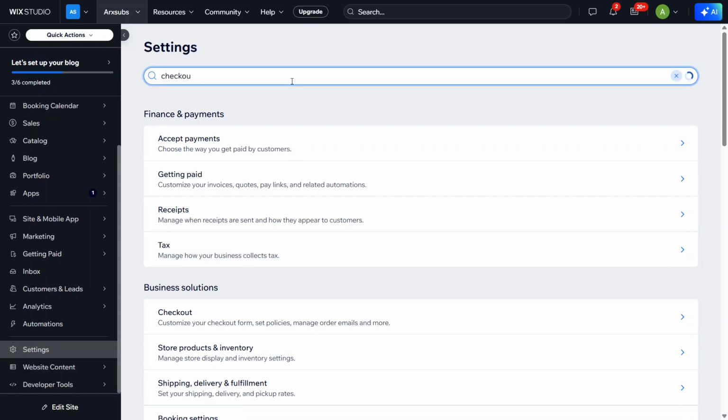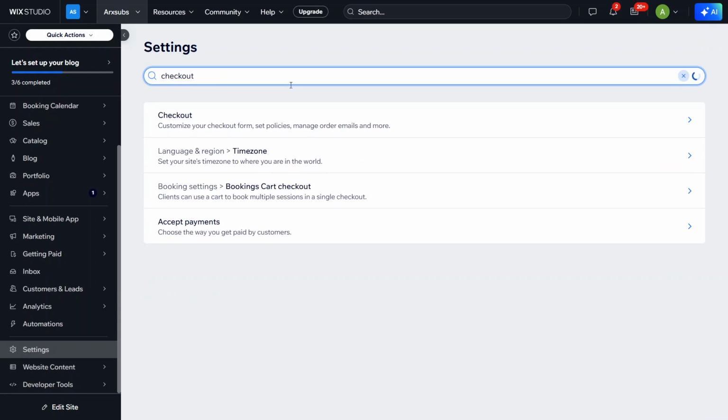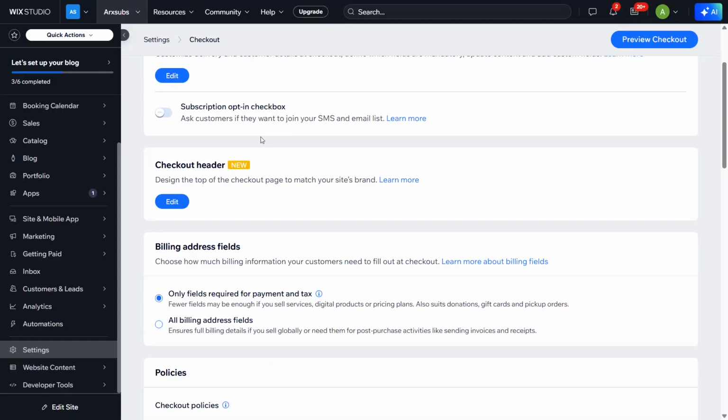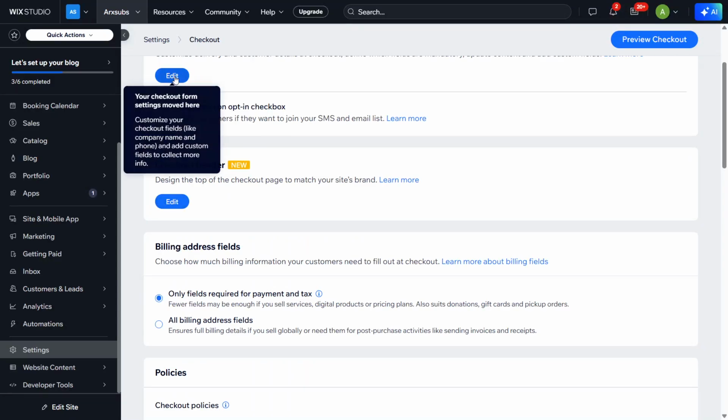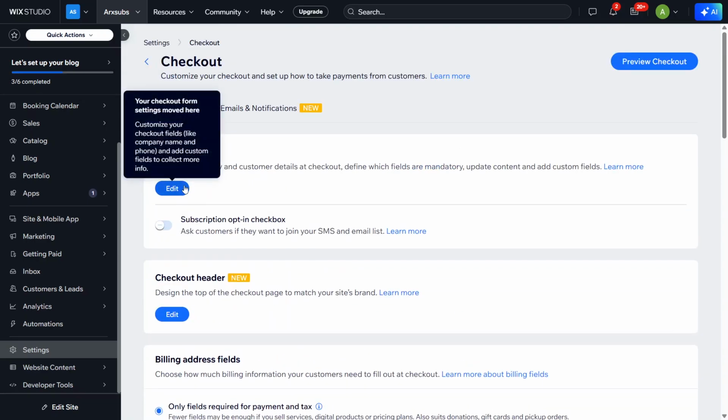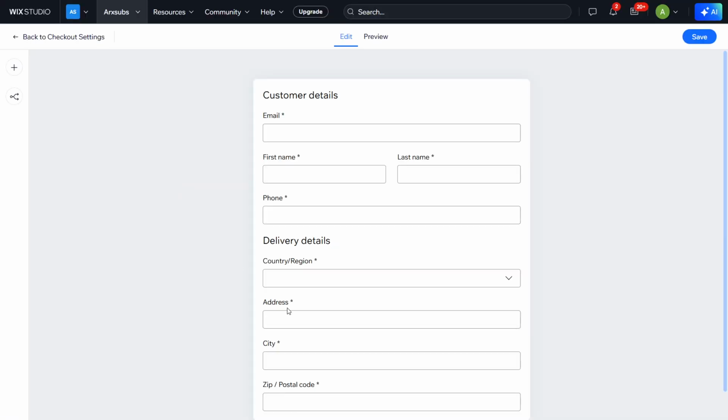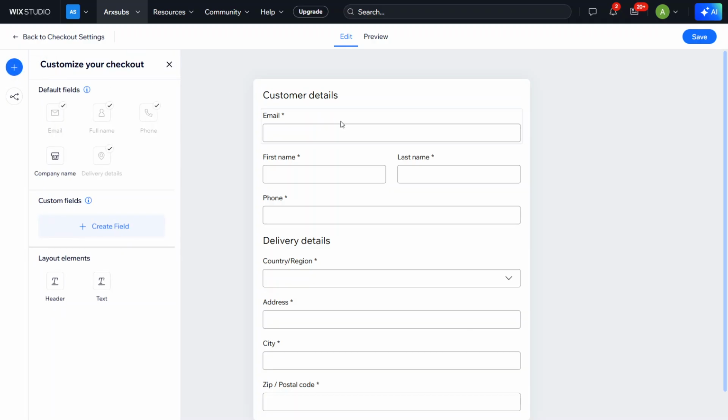On the checkout settings page, look for the section called Checkout Form. Here, click the Edit button. This will open up the checkout form editor where you can control what your customers see and fill out during checkout. Inside the form editor, you'll see the existing fields like name, address, and so on.